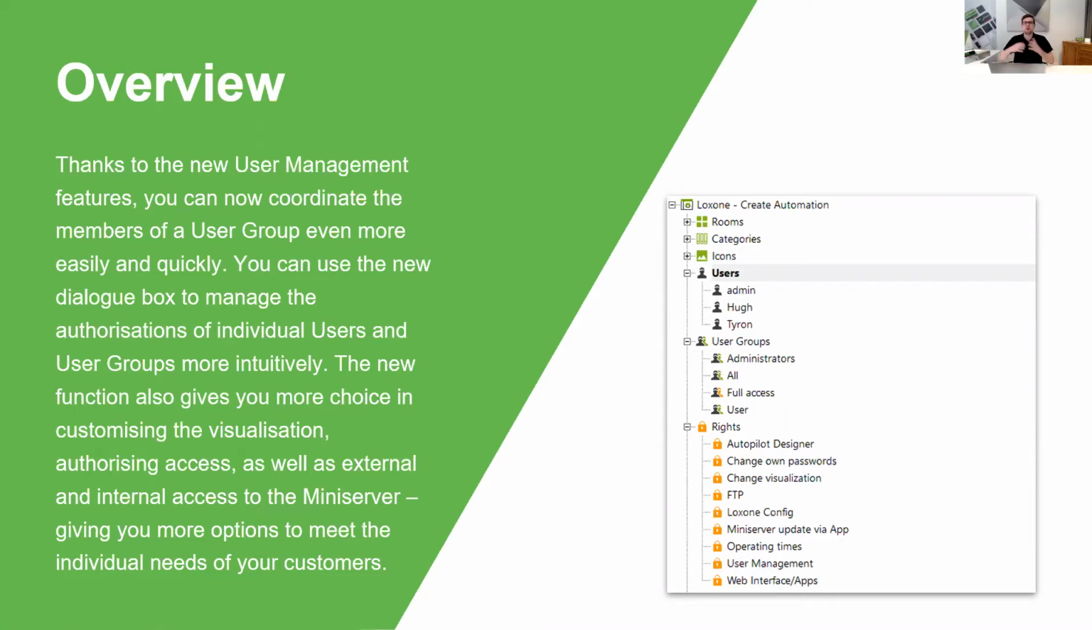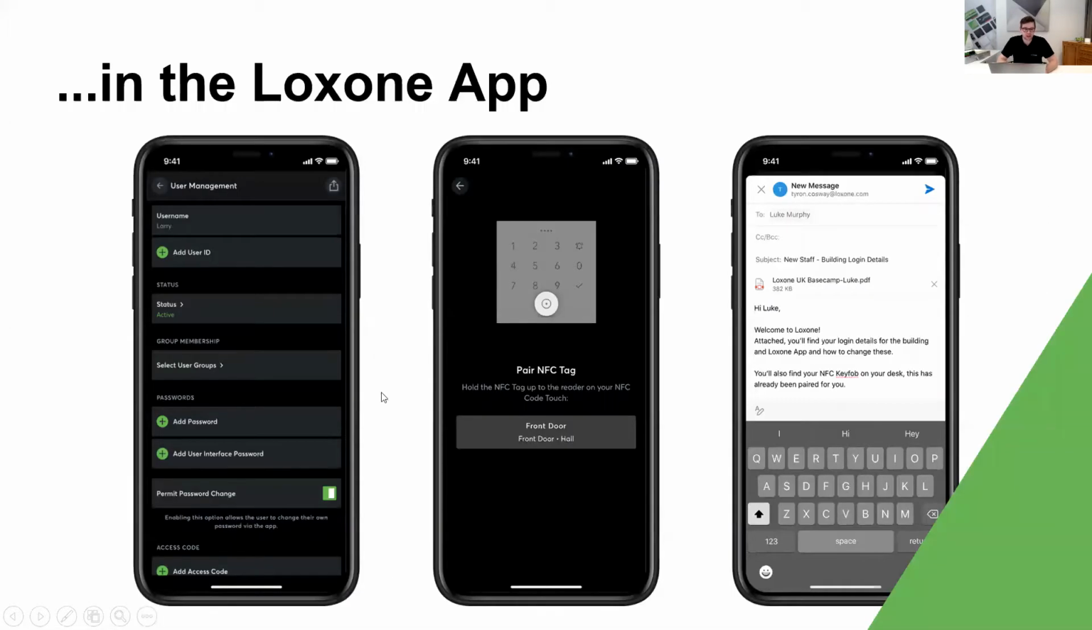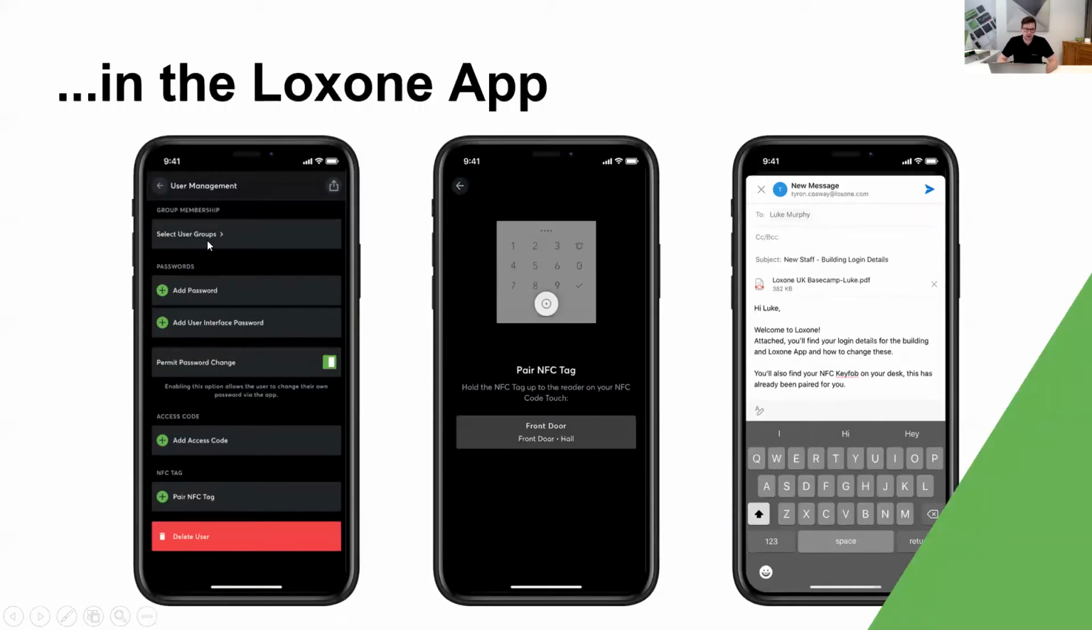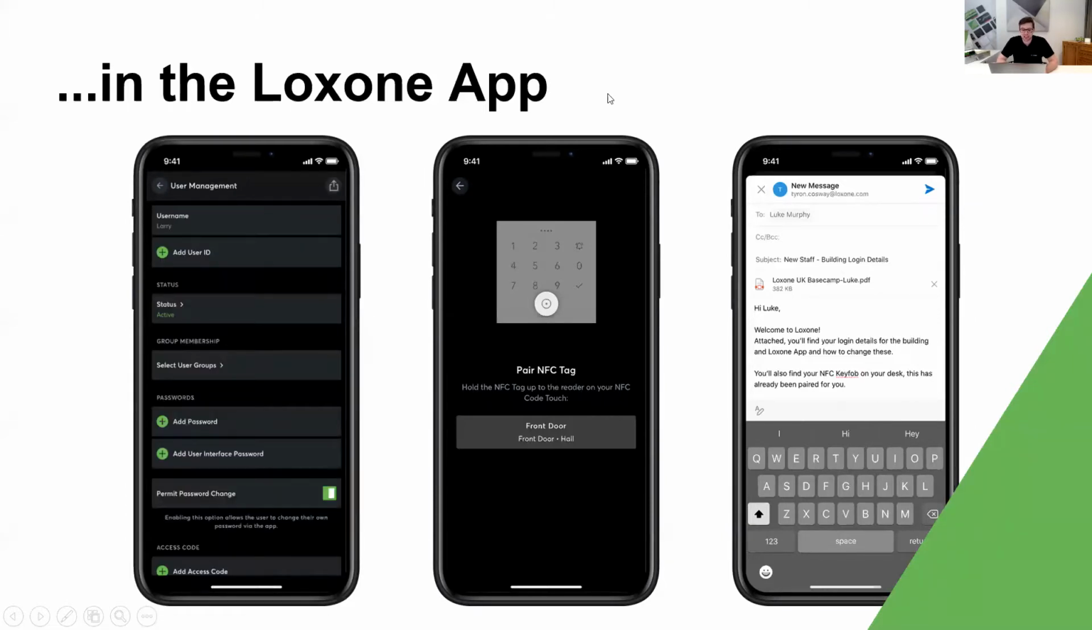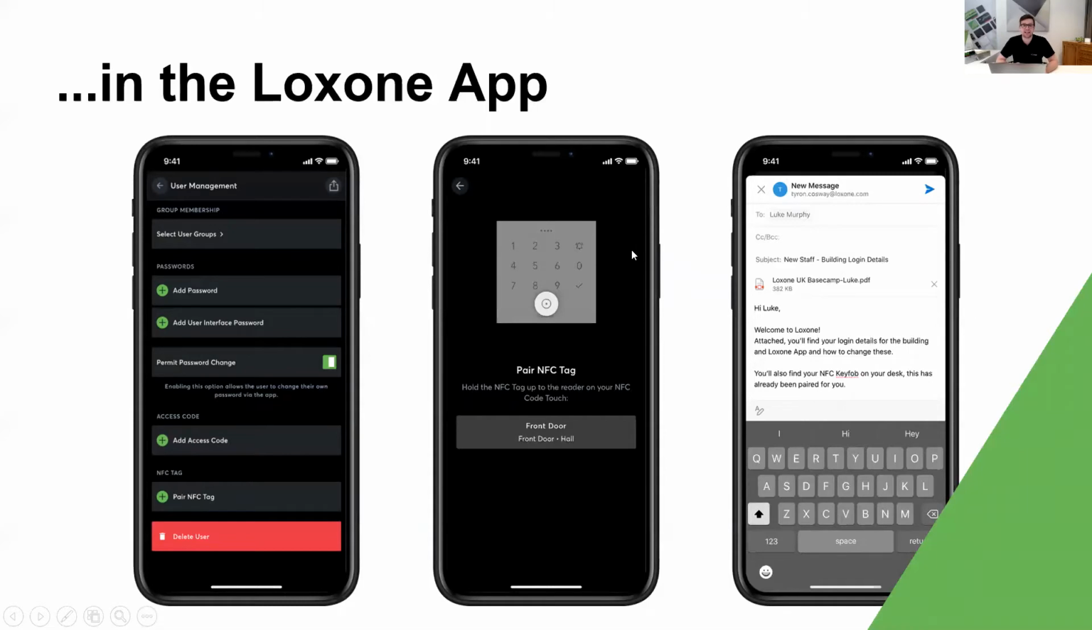So for instance, if you've got a commercial building where you've got a receptionist who's in charge of this, all they need to have the right for is user management. As long as they have the right for user management, they can adjust users in the app. So they can create a user, add them to a user group, create them access codes. They can even pair in NFC tags in the app as well.